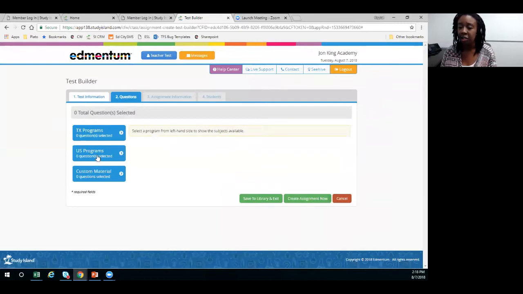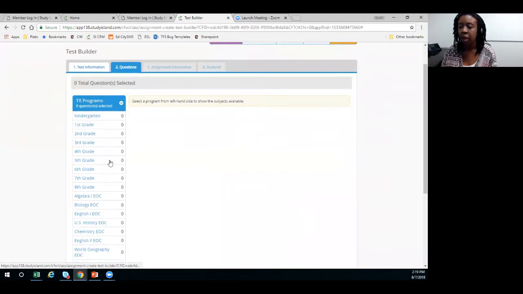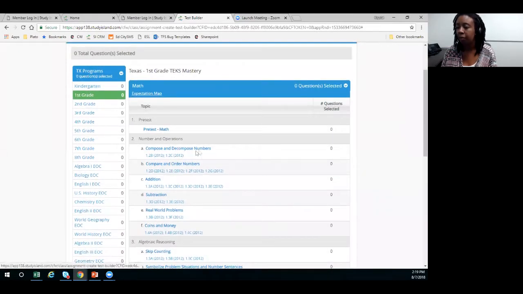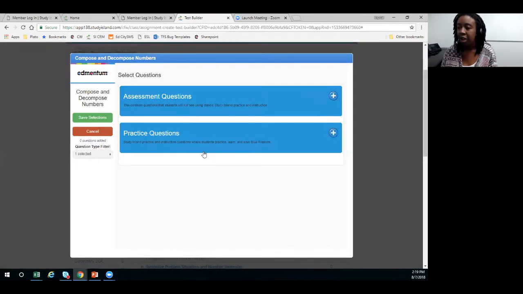And again, for built tests, you can choose from multiple programs. You can even choose from custom material, which is material where you've written your own questions. I don't have any right now, so I'm just going to stick with my Texas programs. And you'll see I get that same look that is over on the left-hand side of your screen. And here I have my grade levels. I can choose from multiple grade levels, and this would be the question count. So right now I don't have any questions selected, but once I do go in and choose my subject and my topic, I can then start selecting questions.